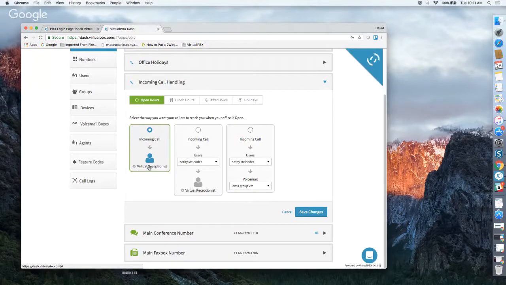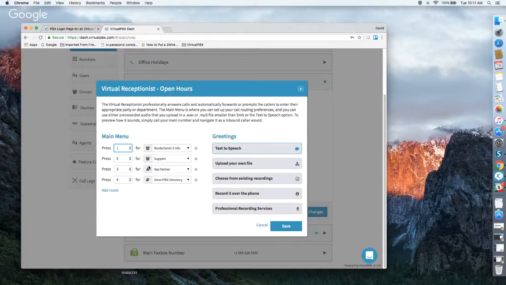And you click on that link, and this is your virtual receptionist. So over here on the left, this is your main menu. So this is what your customers press on their phones to navigate through your phone system. Right, so pressing 1 is going to this Borderlands 3 info, and this little icon lets you know it's a ring group because there's multiple people.